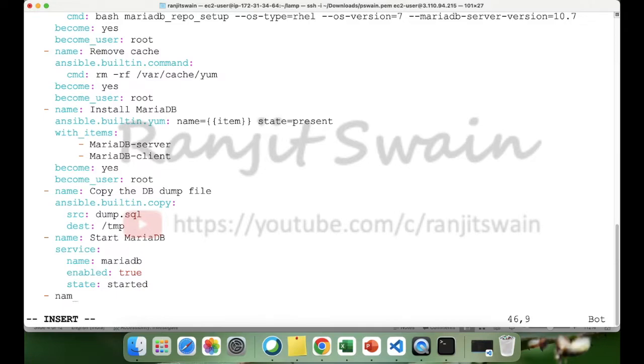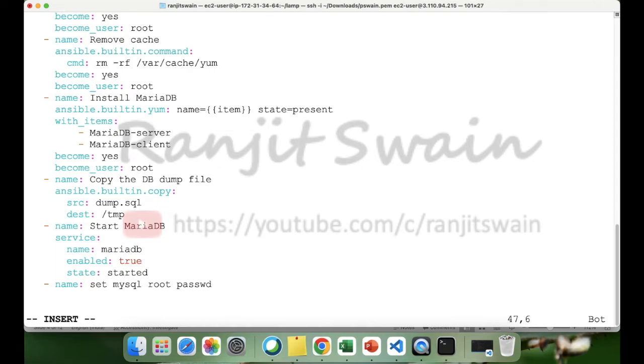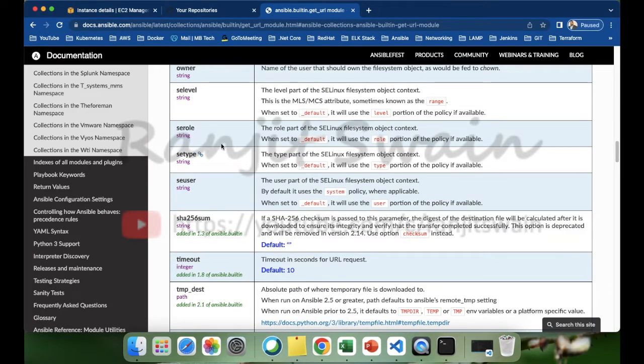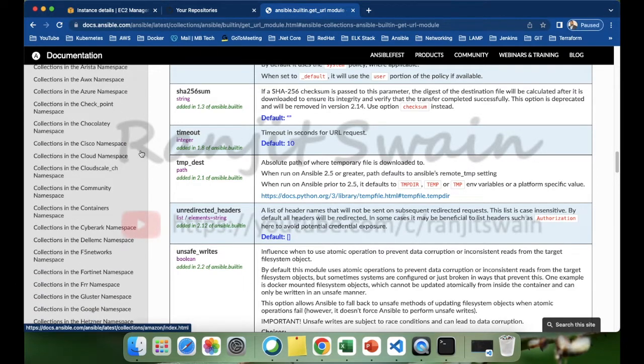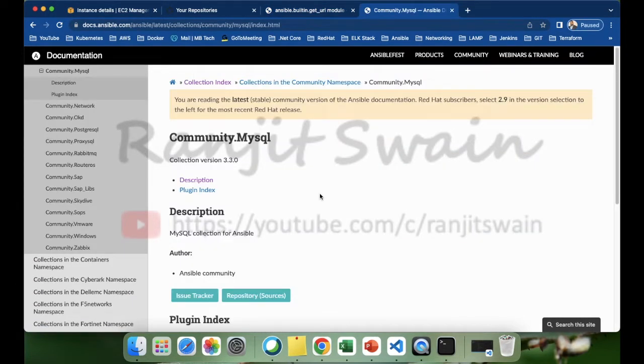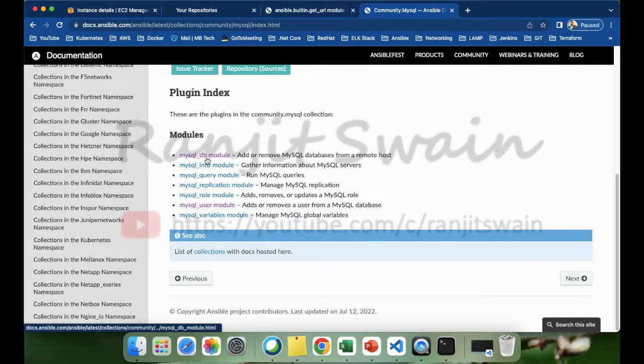So as name, we have to use a module called MySQL user to set up the user password. So user is the root password. Okay, so how you'll do it, let me show you. You can go to the community module. Okay, so we can go to the community module, and here you can find it. If you go to the community.mysql module, here you'll find all the details, the available modules, which module you need to use. So to reset the passwords and all, I'm going to use the mysql_user module.